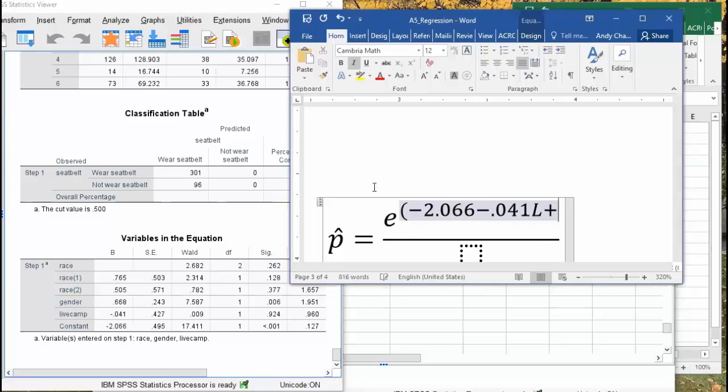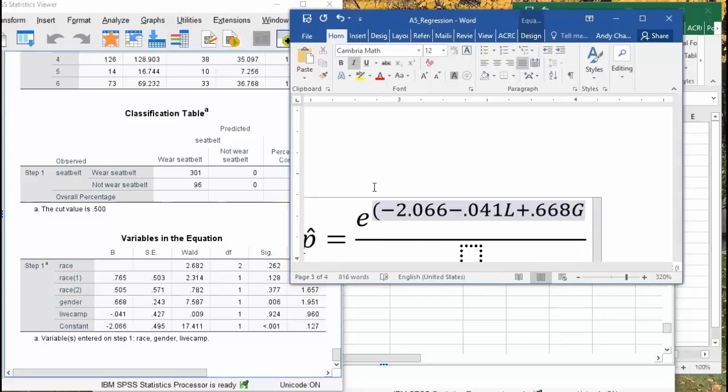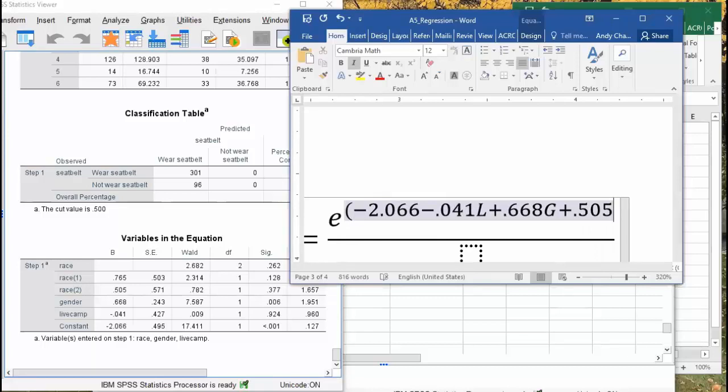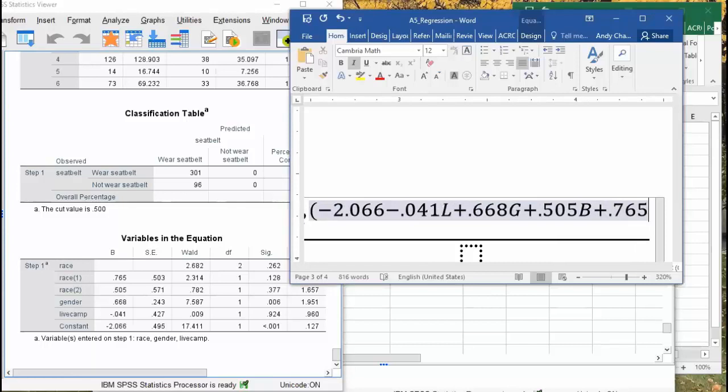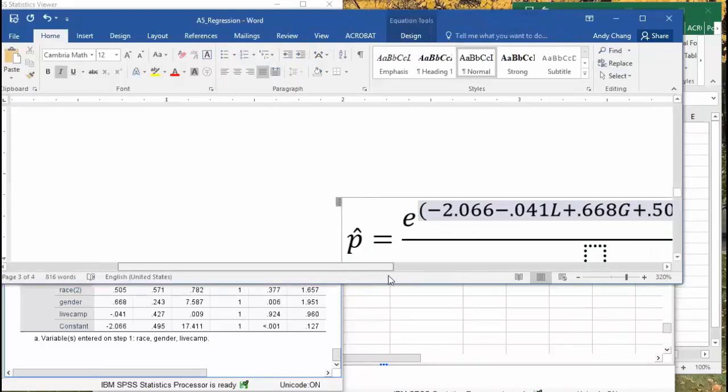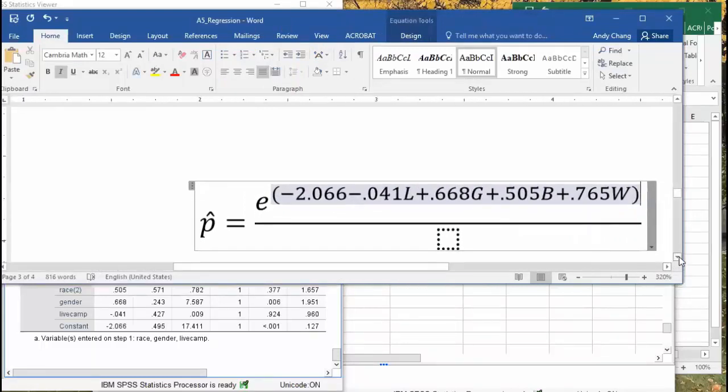And then plus 0.668 times gender. G stands for the gender variable. And then plus 0.505 times, this is actually reference 2, right? That's black race. Then plus 0.765 times Y race. So our probability prediction equation will be something like this.